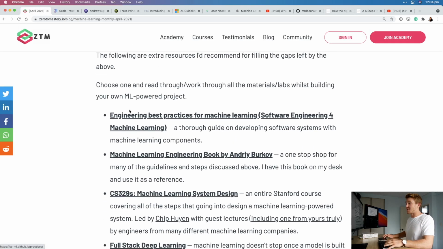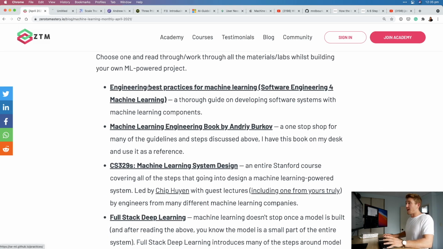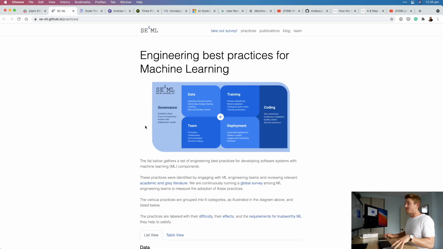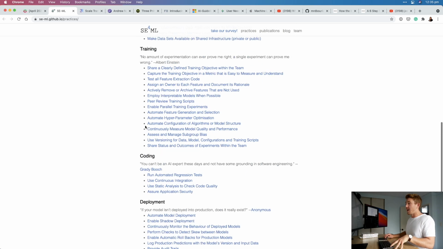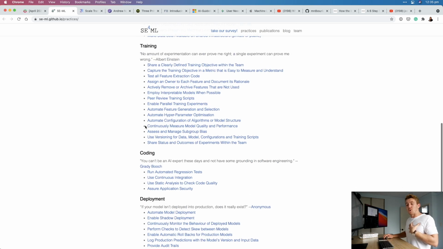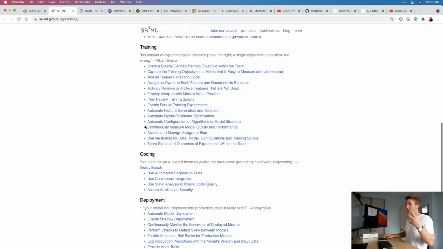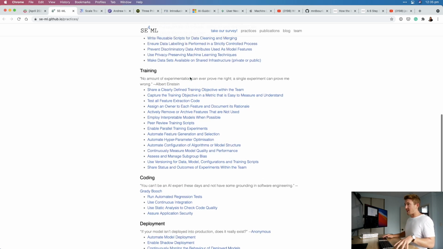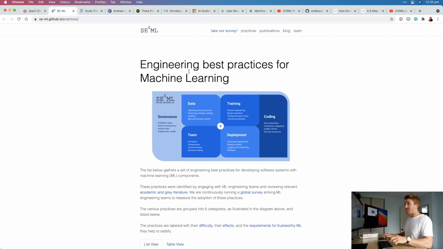A great resource here, I'm not going to dive through each of these, is Software Engineering for ML. This is a beautiful resource which combines a lot of things. When I started learning machine learning, I missed out on a lot of software engineering skills. I'm not going to dive into what those are because this covers a lot of them. You could spend 3 months reading through all of these software engineering best practices for machine learning. That's a great resource here.